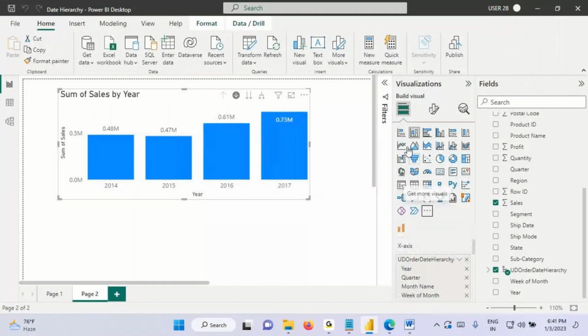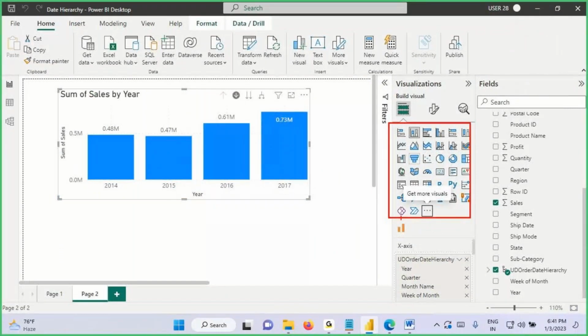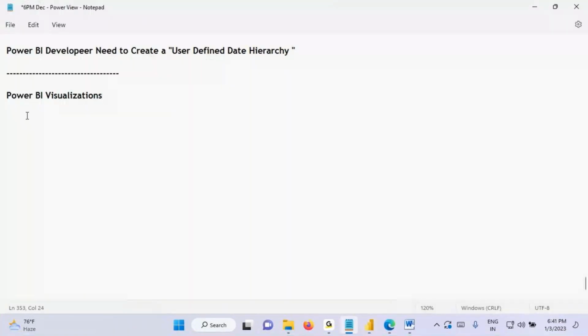Now all these visuals come under default visuals. Below the default visuals, you will add this visual. We call these custom visuals. In Power BI, what is visualization? Visuals are visualizations. Visuals or visualizations are the graphical representation of data. They are used to graphically present the data.